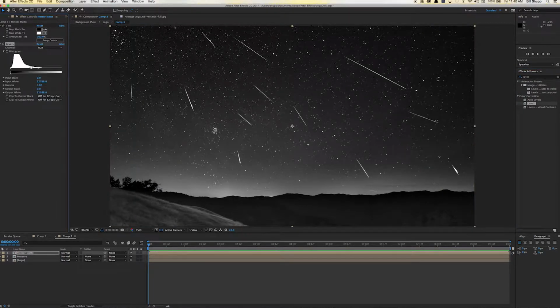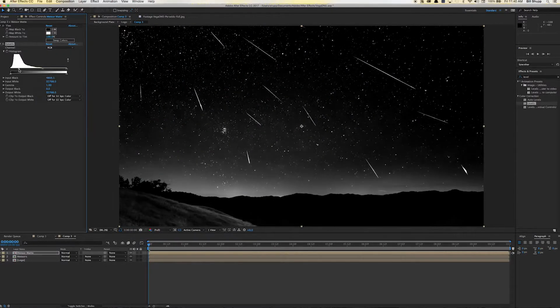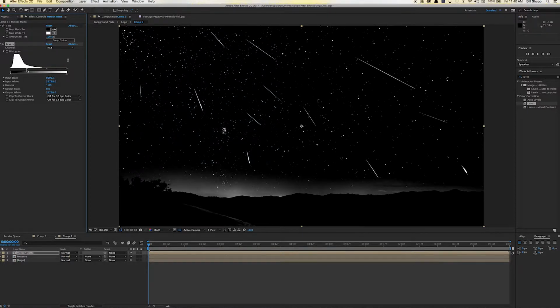And now with the levels, we can crush these blacks down a little bit, give us a little more separation. That might be just about all we need. We can play with the contrast a little bit, but we want to retain as much of the meteors as we can. We just want to make sure that they're matted out pretty well. Maybe just a little bit more. There we go. Right up there. Okay, so that matte's looking pretty good.